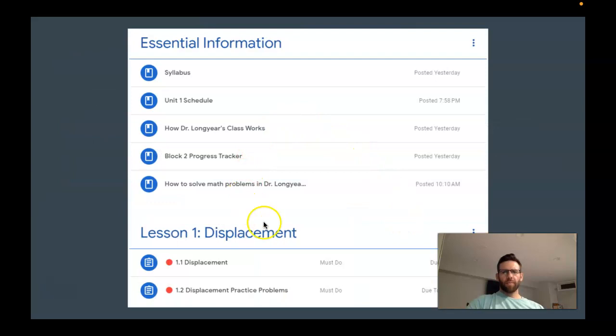So here is a snapshot of what you might see when you go to Google Classroom. There's essential information, my syllabus, potential schedule, how my class works, a tracker of how you're doing in the class, and then some other useful information. And then each lesson will have different assignments. In this case, there's the guided notes here, and then some practice problems. Each lesson will be kind of coming in after this, lesson 2, lesson 3, lesson 4. But this is how it's structured on Google Classroom. So again, you can do these assignments almost anywhere.